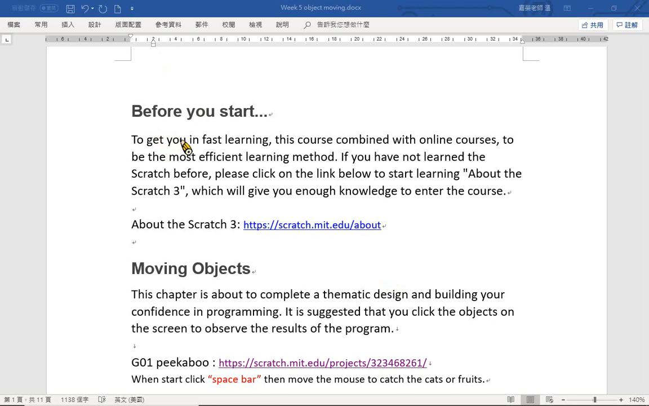Before you start, to get you learning fast, this course combines with the online course. We're using the online method to be the most efficient way of learning, because you need not go back and forth to the school or to the campus. You're just sitting in your home, or any location, just online. If you have not learned Scratch before, please click on the link below to start learning about Scratch 3, which will give you enough knowledge to enter the course.